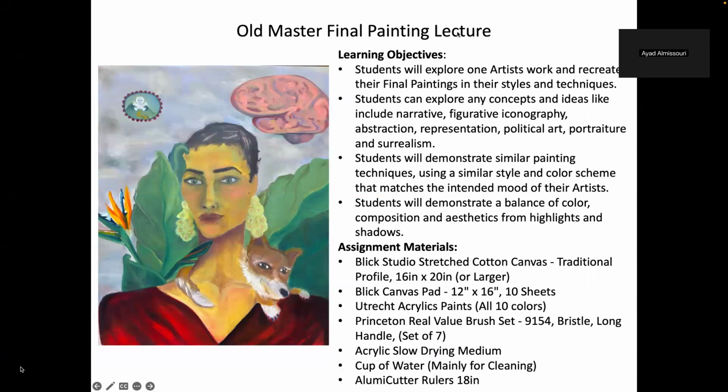Everybody, welcome to our last lecture for the quarter, which will be covering the Old Master Final Painting that we'll be going over for this week, which will be under the Modules tab.